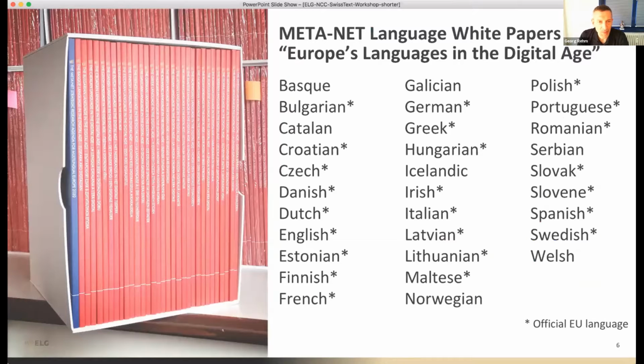So one of the main outcomes of META-NET was this block of books here, over 3,000 pages in total, the META-NET language white papers, Europe's Languages in the Digital Age, where we had a look at 31 European languages and the technology support for these languages.